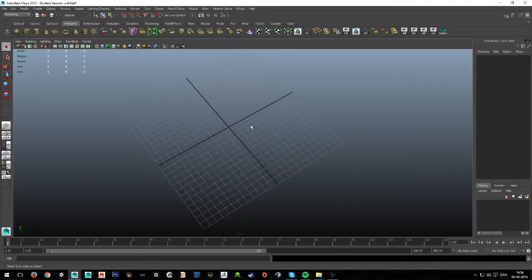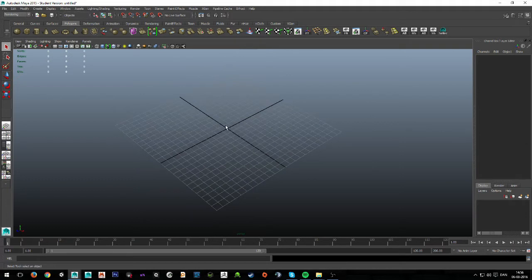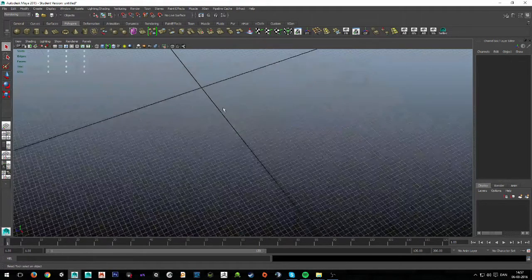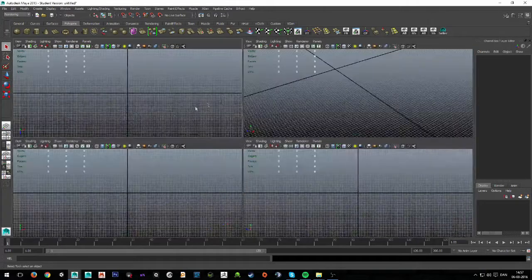A couple of things I'm going to do before we start this process is I'm going to change my grid here. Come up to display, grid, and then this little box here. I'm going to change length and width to 15. I'm going to keep my grid lines every 5 units, and then we're going to take, let's say, 30 subdivisions, something like this. This is probably way too many, but it'll do for now.